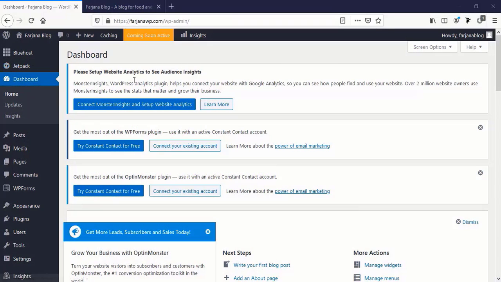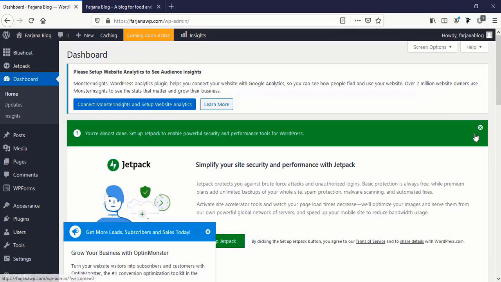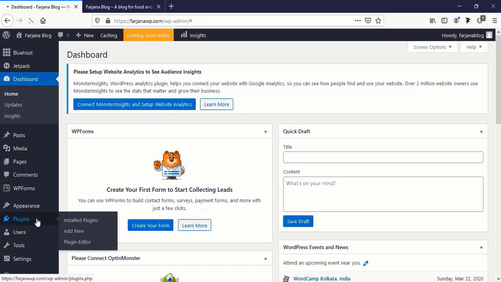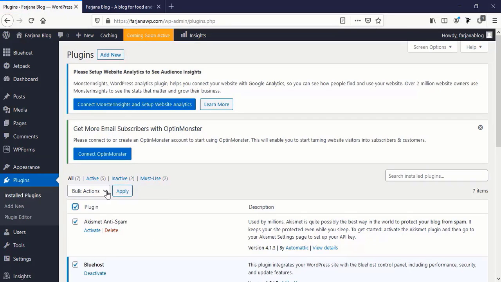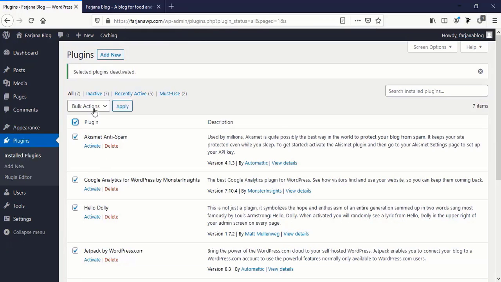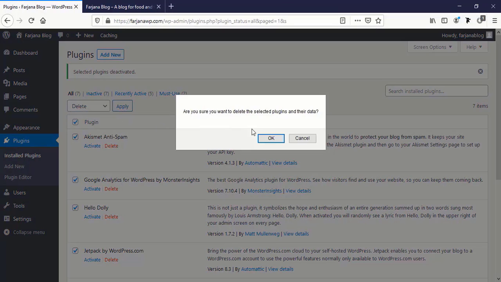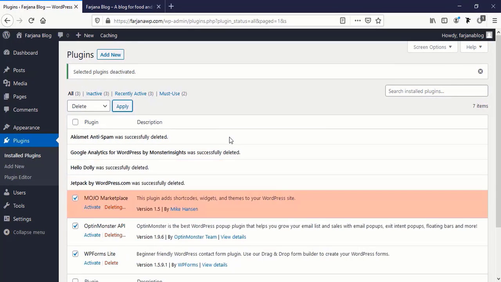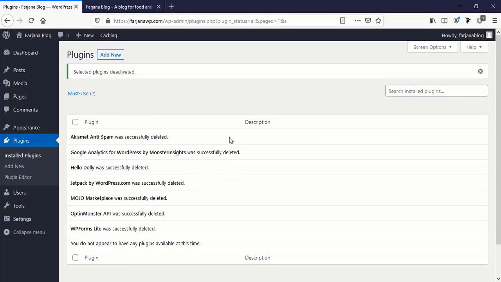After installing WordPress, first I am going to clean our dashboard, removing what we don't necessarily need here. I'm just crossing these out. These are coming from our plugin settings. So for this I'm going to plugins and selecting all plugins. First I am going to deactivate the ones which are active here, and now selecting all and going to delete and apply. So I'm deleting all plugins which I don't need here.